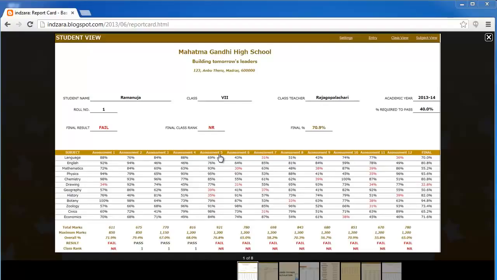This has been created for scenarios where the evaluation method is calculating marks as percentages. So marks scored by the student divided by the maximum possible marks in that test.